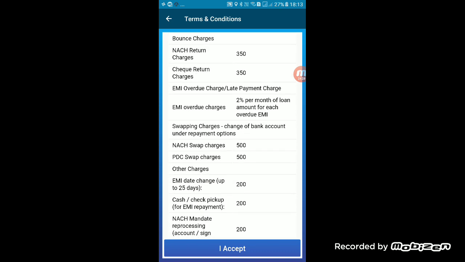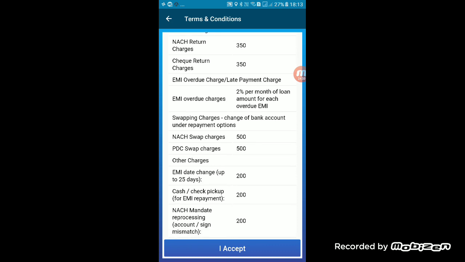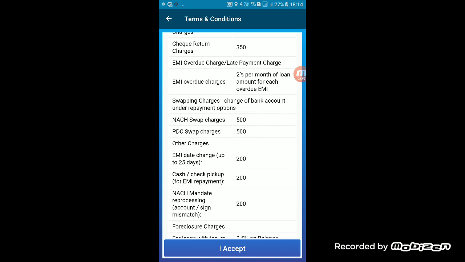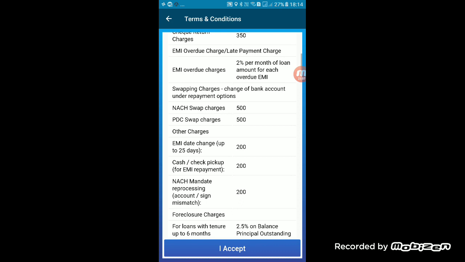And swapping charges, change of bank account under repayment options. For example, you entered an ICICI bank account number, linked it with this kissht app, and gave a cancellation check of ICICI bank. Now that account was closed, or you're not using that account, so you're going for another account, for example in Axis Bank or HDFC. Then you have to upload a scan copy of your cancellation check again, and the charges will be 500, swap charges again 500.